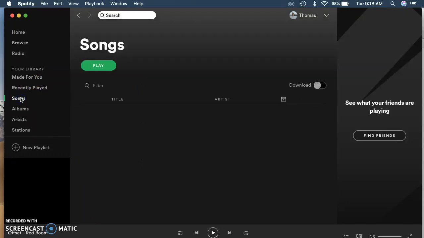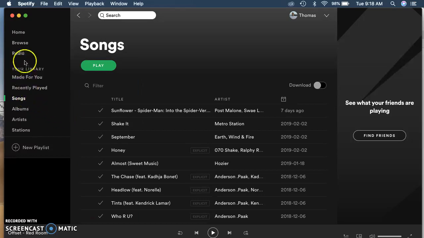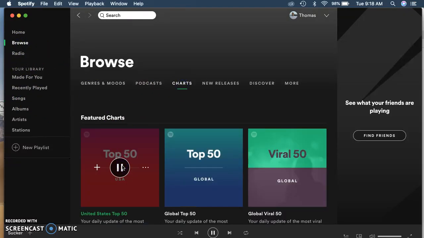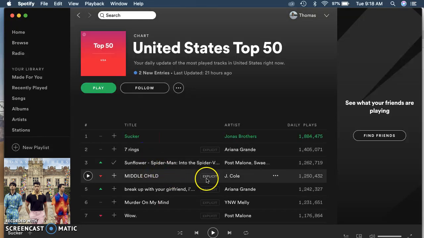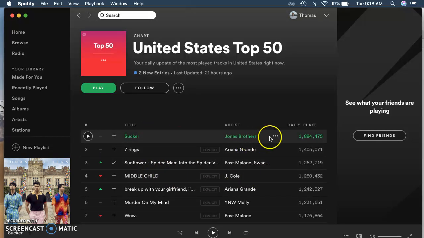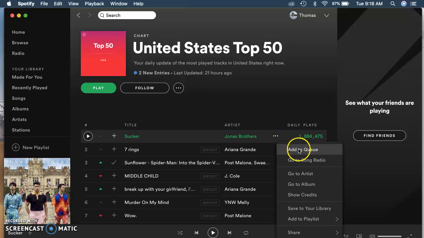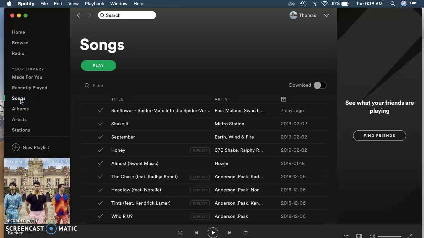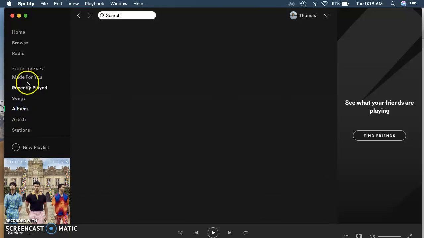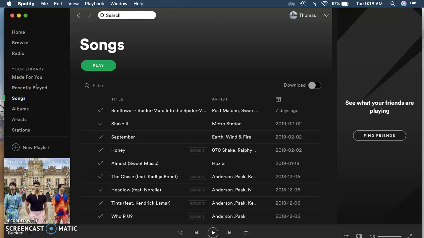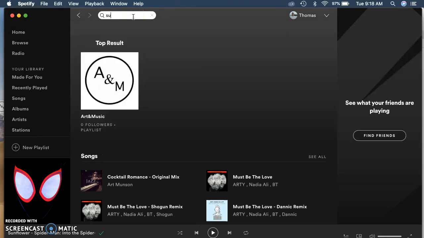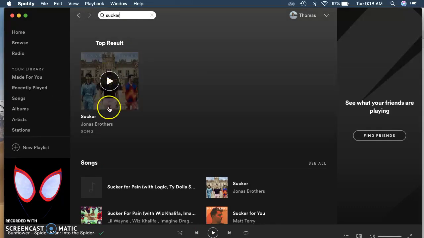Besides that, once you start finding songs that you like, so for example, if we go into browse and we go into a chart, if we wanted to download this new Jonas Brothers song, we would just hit add to queue, and that would actually save into our new songs. And so then if you go into your songs, and type in the song by the Jonas Brothers, it will come up.